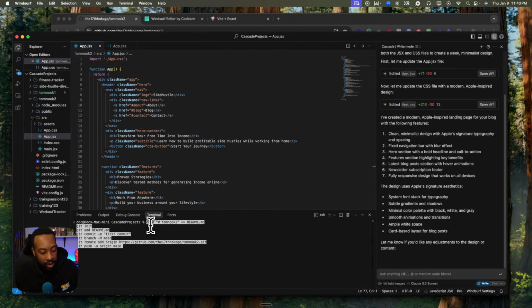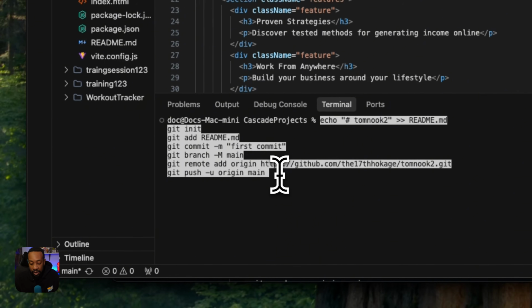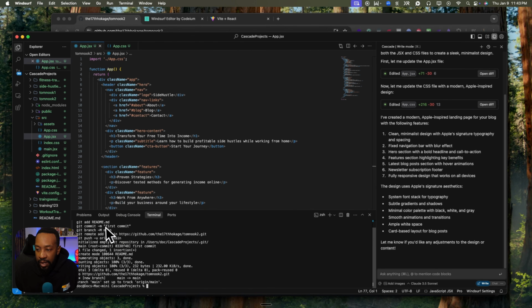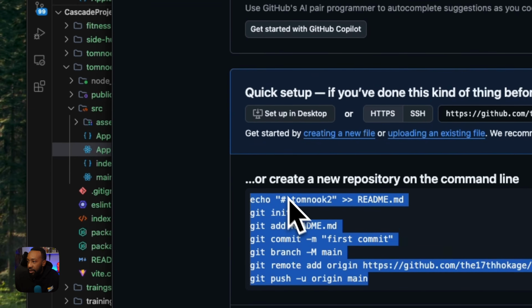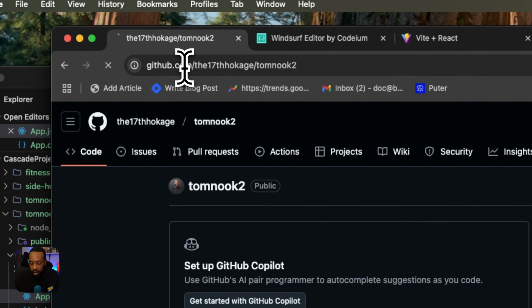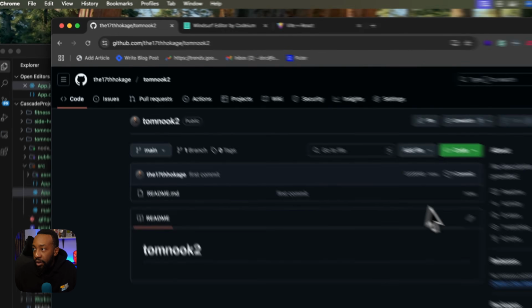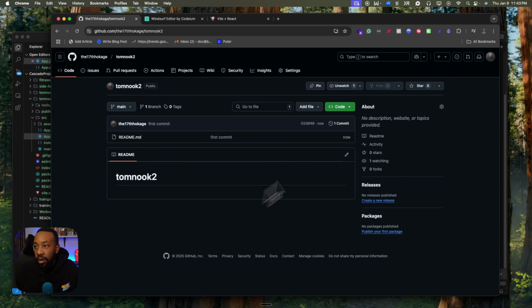I did Command C, copy, and then I'm just going to do Command V, which allowed me to paste it, and then I'm going to click enter. And then it created the account. It should, and let's see what happened here. Let's refresh. Yeah, and now we have it hosted on GitHub.